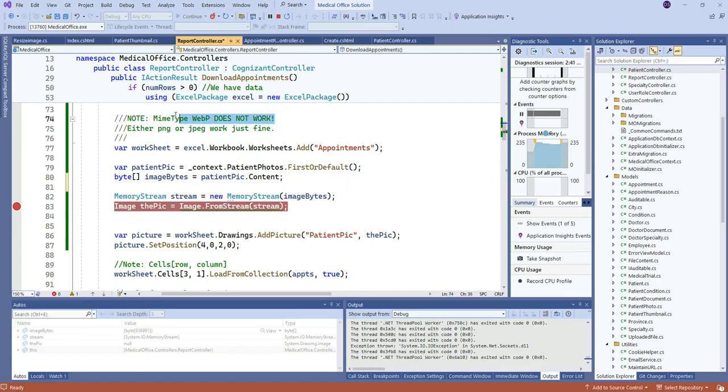Bottom line again, remember, WebP does not work. I'd suggest you go with a PNG file or a JPEG, whichever you prefer. All right, that's my demo.